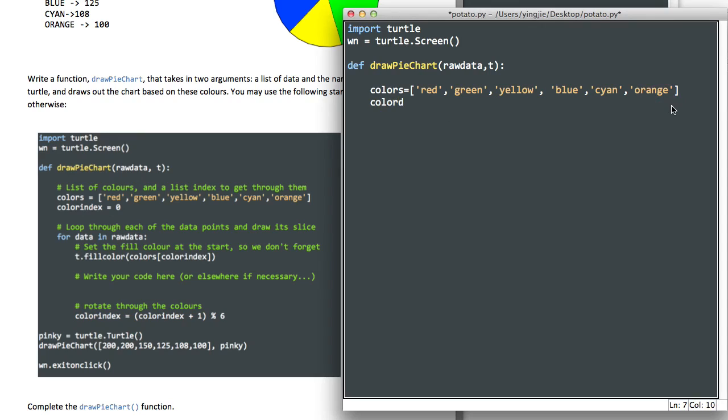So let's say color index equals 0, for data in raw data, t.fillcolor colors color index. And this is where your code goes, and maybe other places. This thing down here, color index equals color index plus 1 mod 6, means that it will loop. So it will be 1, 2, 3, 4, 5, 6, and when it reaches 7, it will roll back to 1.